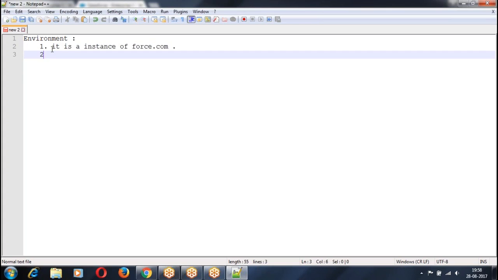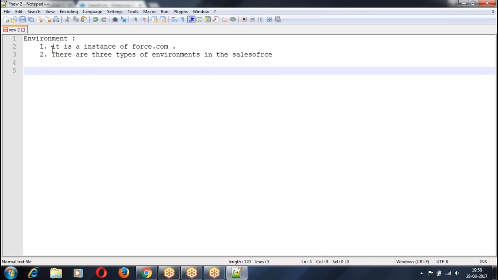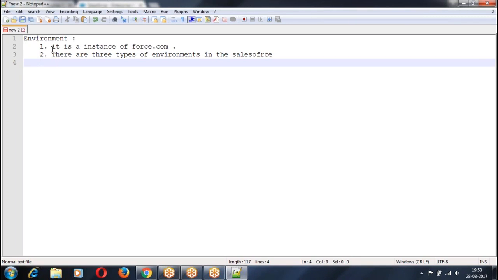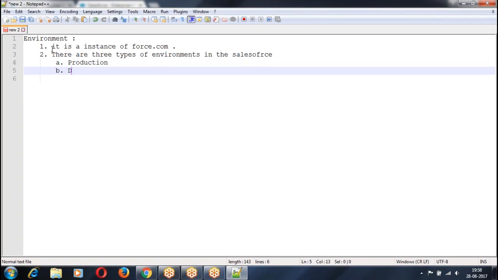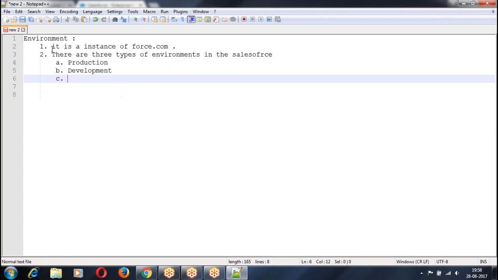There are three types of environments in the Salesforce. What are the three types? First one we have production. Second one, developers environment. Third one, testing environment. We have three types of environments: production, development, and testing environment.